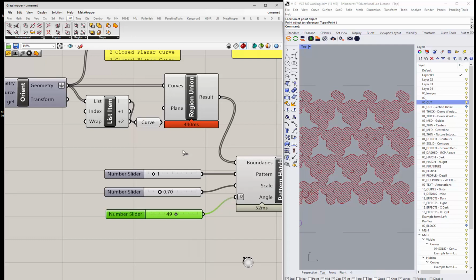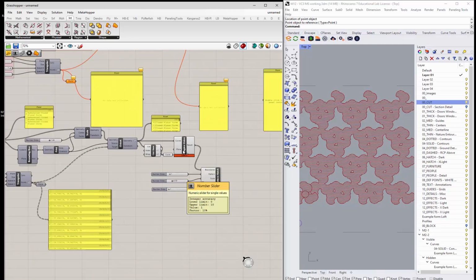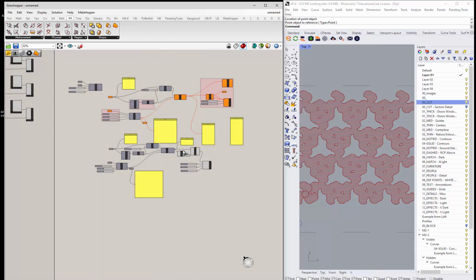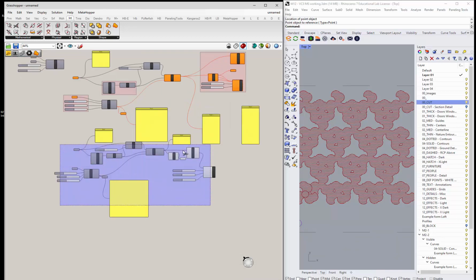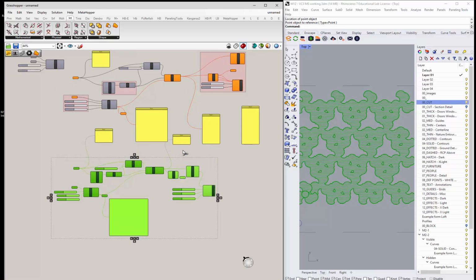So once you have all of this done, you can clean up your definition, which I'll show you in the next video. So the next video we'll do the grouping and the baking.